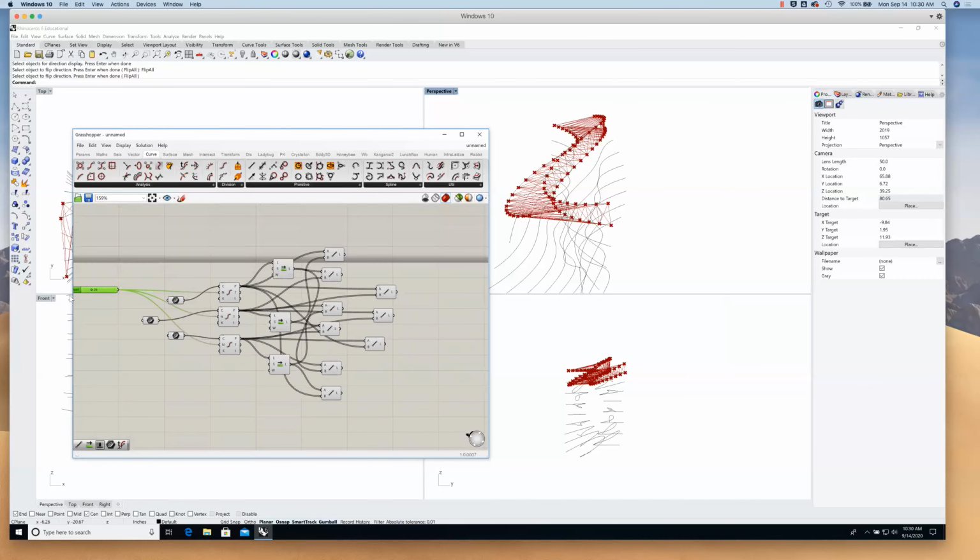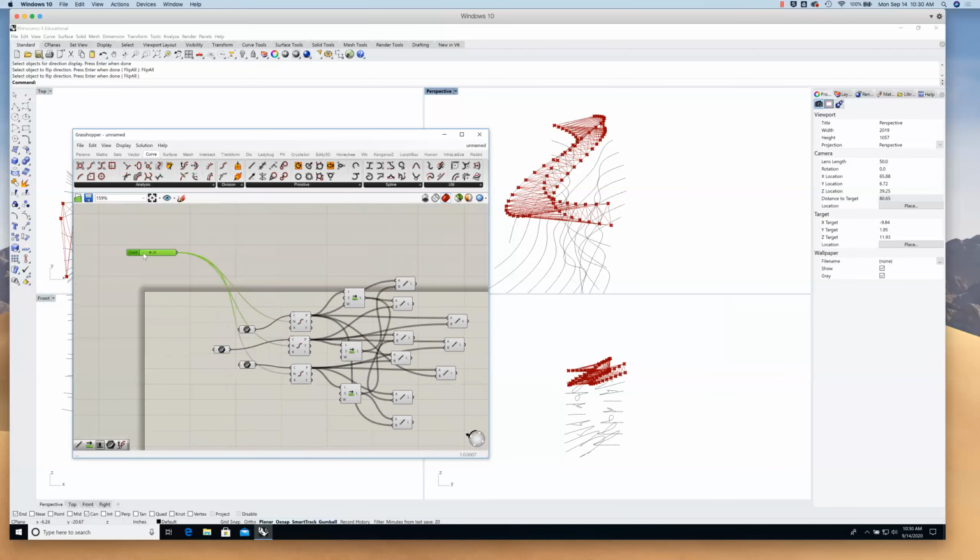Ta-da! Yay! All right. I'm going to go ahead and pull this variable, this number slider out, so we can continually change this and make it more granular or less granular, densify it as appropriate.